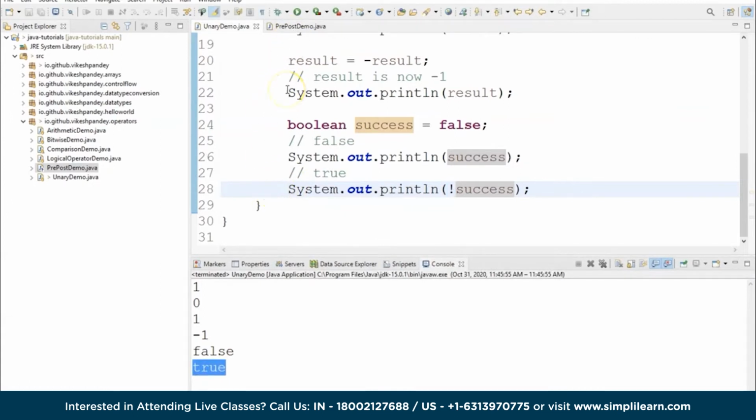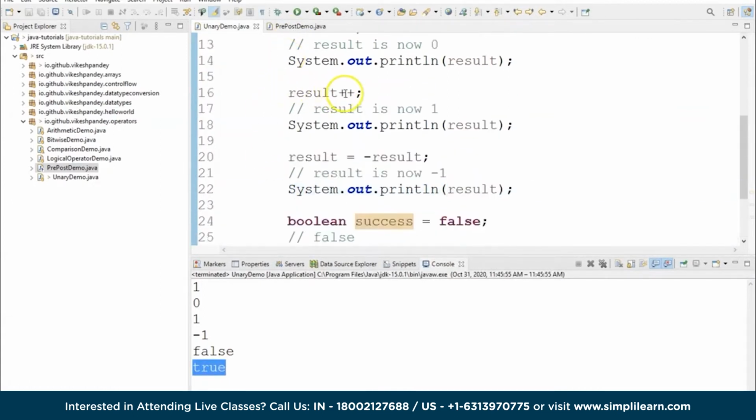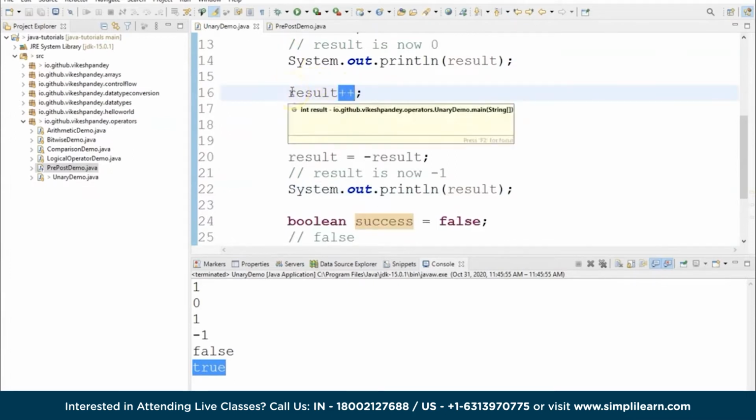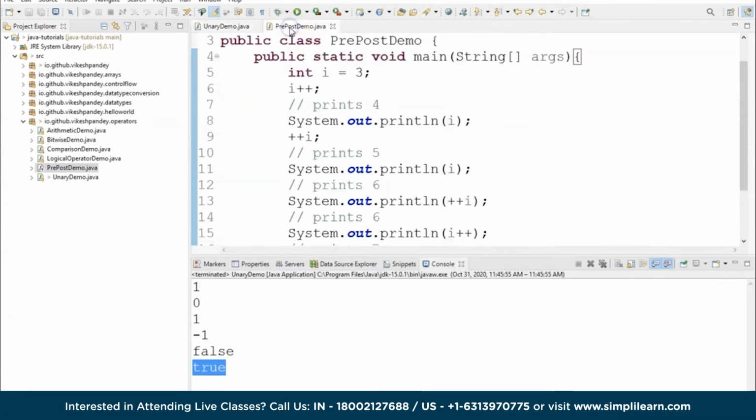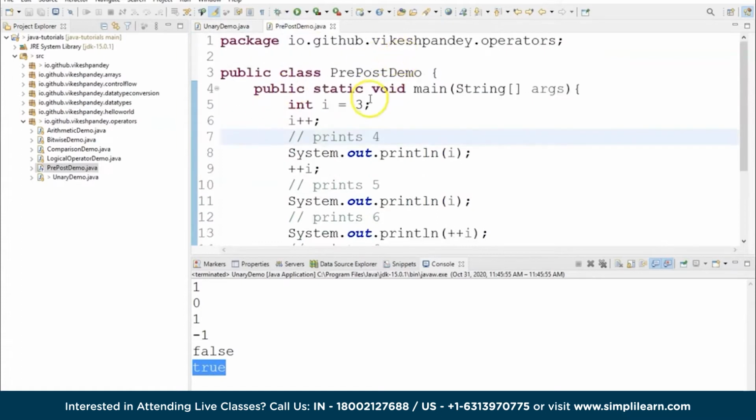Now, when we talk about these increment and decrement operators, what if I put this particular operator in front of the variable? What effect is that going to have? Let's analyze that part as well. For that, I have prepared a separate demo. Again, I've created a class called PrePostDemo, and it has a public static void main method. I'm declaring an integer variable i with the value 3.